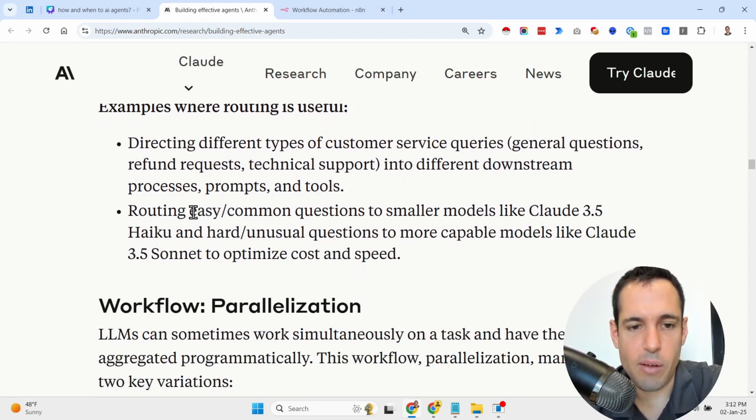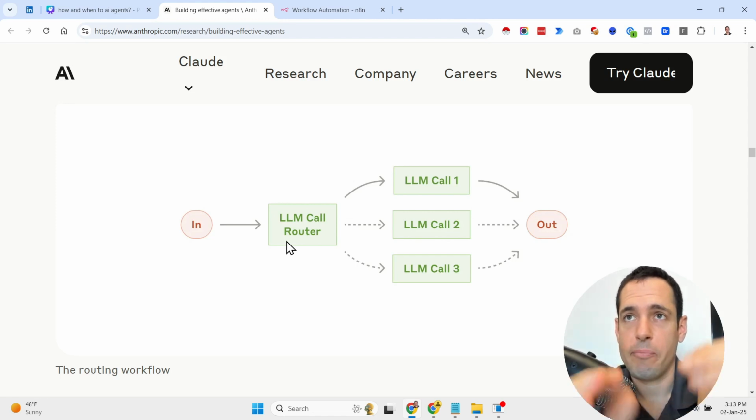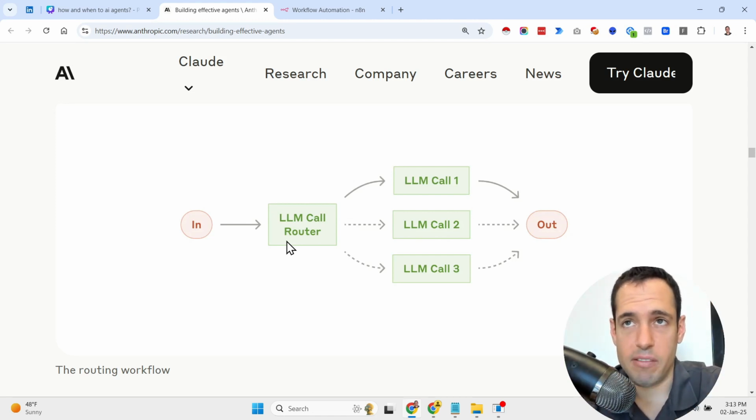Another alternative is routing easy or common questions to smaller models like Claude 3.5 Haiku, and hard or unusual questions to more capable models like Claude 3.5 Sonnet. So in this example, let me just clarify. Different models have different pros and cons. It's all about trade-offs. Some models are more expensive but are able to solve more complex tasks, while other models can be cheaper or faster. So in this case, we can use the router to decide which model we want to use.